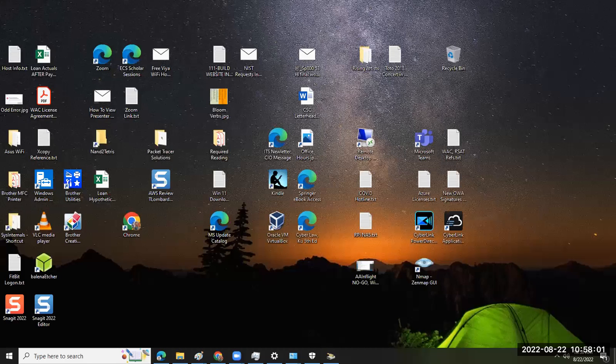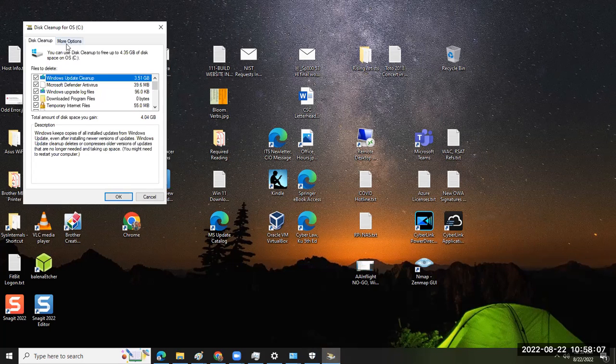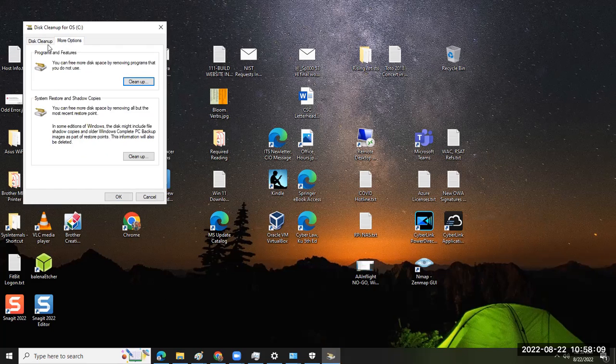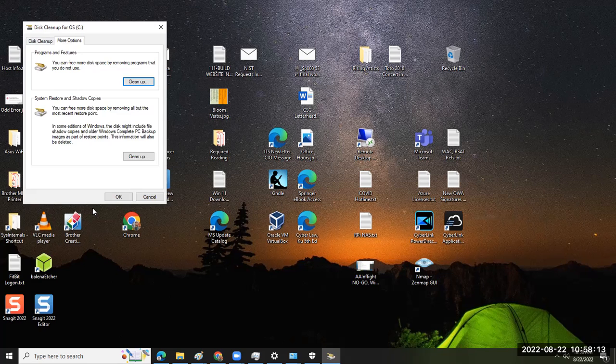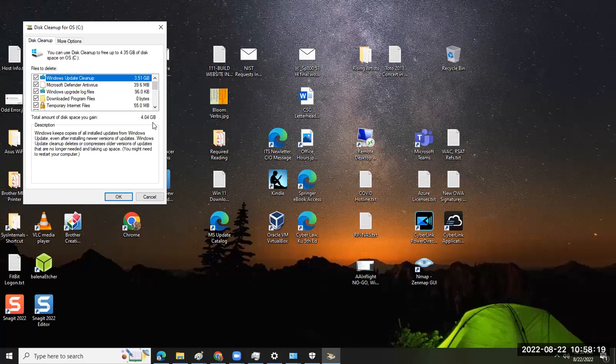I'm going to hit my skinny button. Another screen will pop up, or it'll show up on the taskbar and you won't see it. Now, how many options, how many tabs do I have now? 2. What you need to do, watch this. I can gain 4 gigabytes.